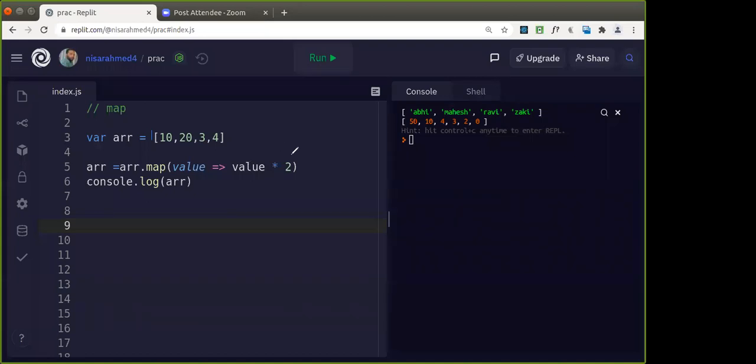Value into 2. So what we will get here, 10 into 2, is what? 20. That value will be returned here, and we are going to store it in the resultant array. It goes here and it will be stored in this array. So for every value, once it is done, it will go to the next value. What is the next value here? 20. So 20 will be taken here.